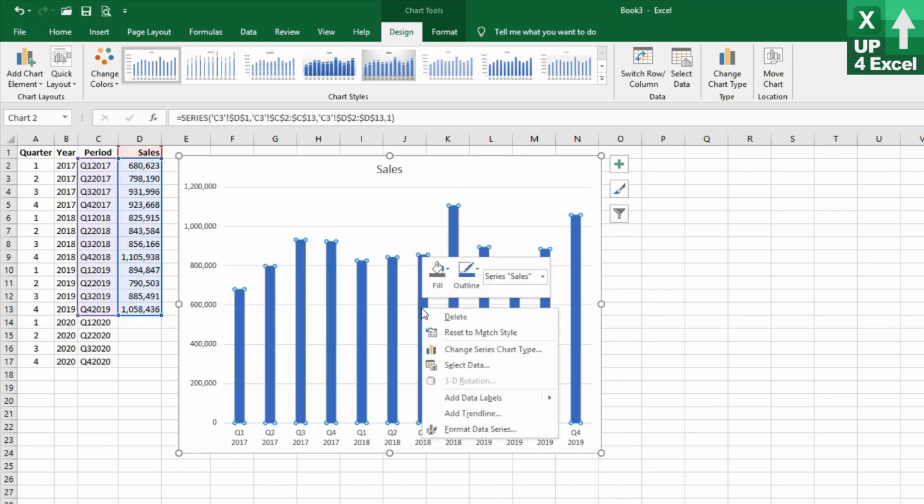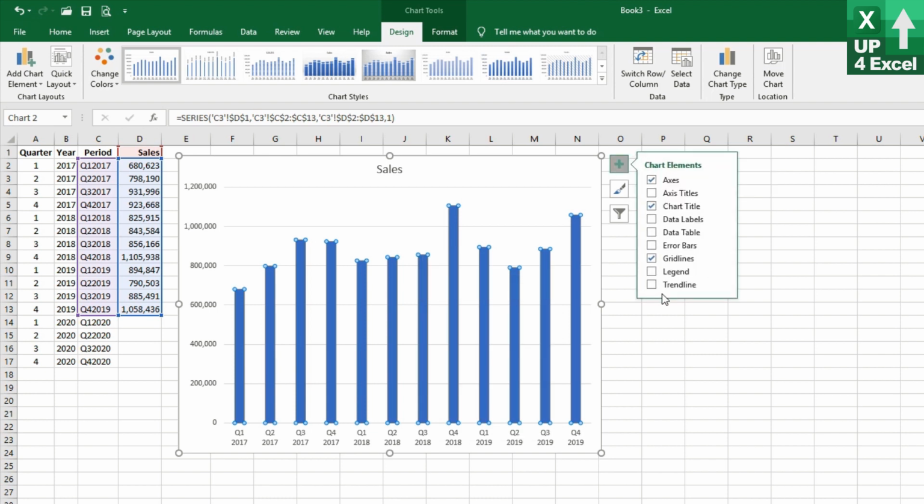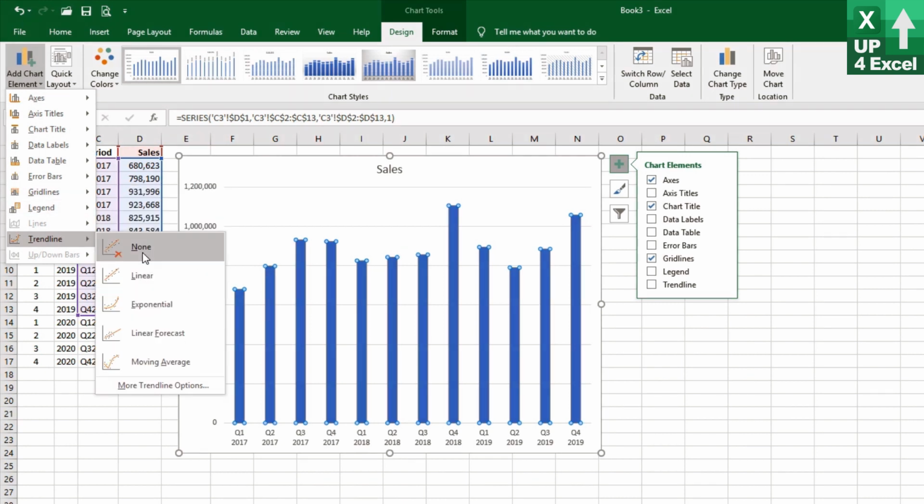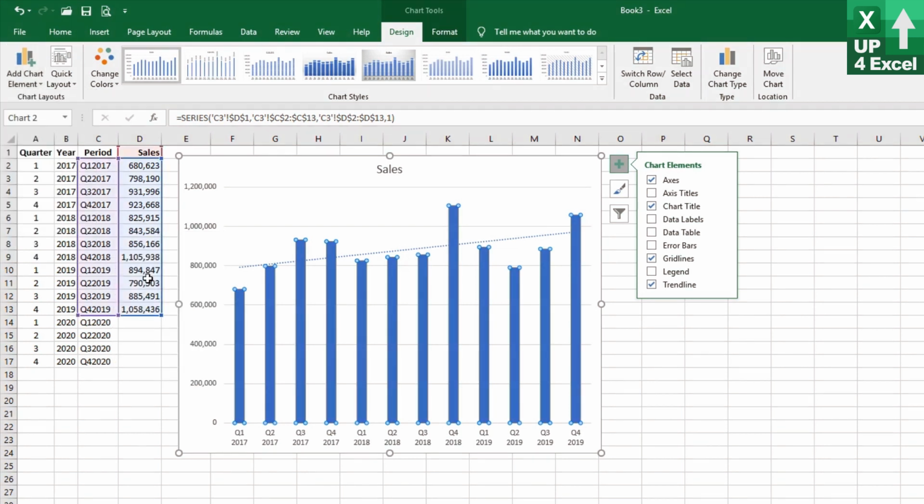So by right clicking on the actual series, you'll see we get add trend line. Now you can also add it by clicking on the plus button here and you'll see trend line there, or add chart element and you've got trend lines here. So what we're going to do is try and find one that best describes our sales data. So here's a linear one, and you could argue that perhaps that's okay. I don't know. But one of the ways of checking that is that we're going to actually now forecast on this trend line.